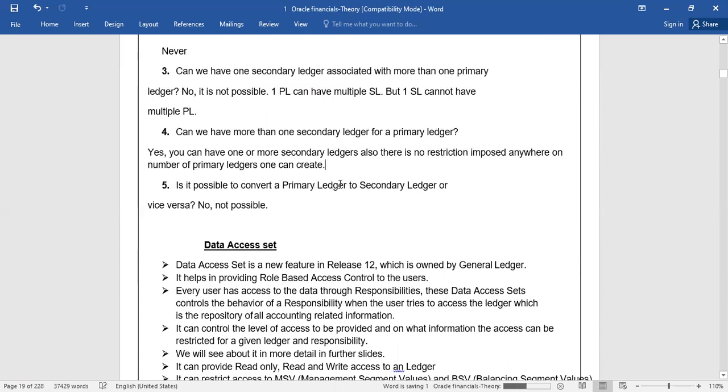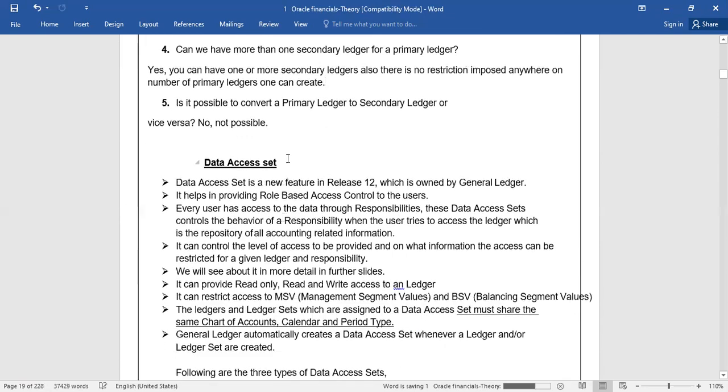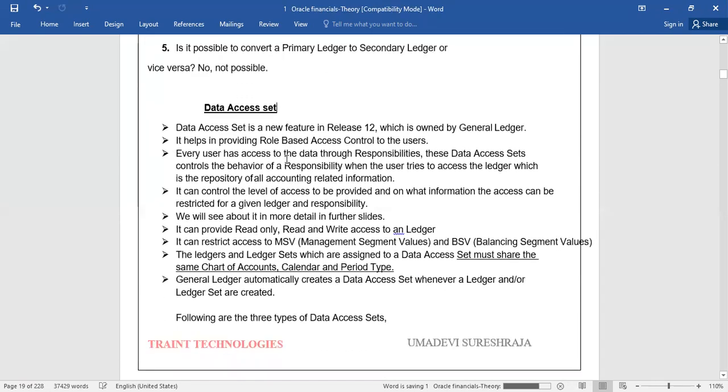Okay, is it possible to convert a primary ledger to second ledger or vice versa? No, not possible. Primary ledger is the primary one. Ledger is, and there is a concept of data access. New feature in the R12. It is role-based access control to the users.